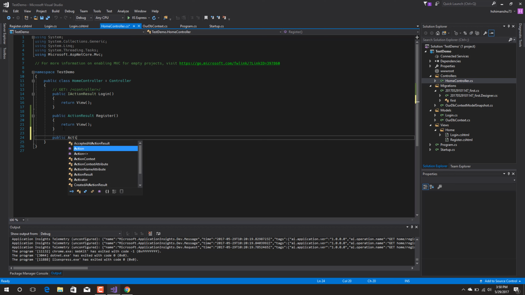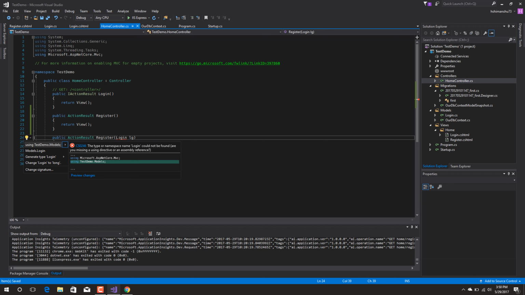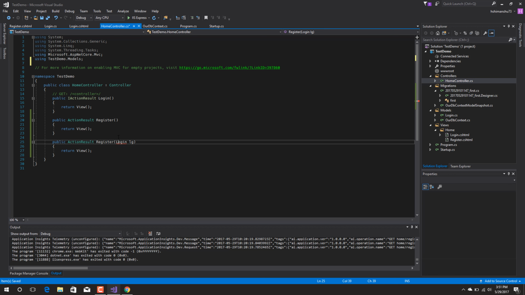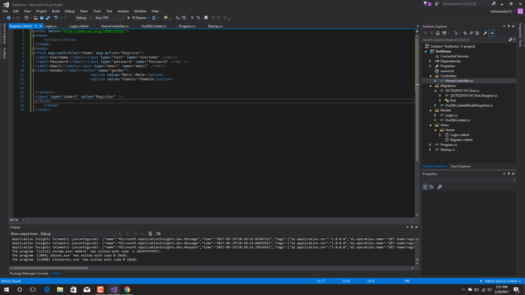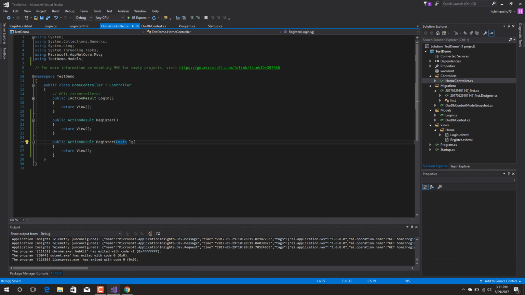Now public action result register, and what I am expecting here is the properties of the login class. So in register, I am going to use Login lg as parameter. Login is undefined, so I am going to import using TestDemo.Model. Okay, so that is done here.